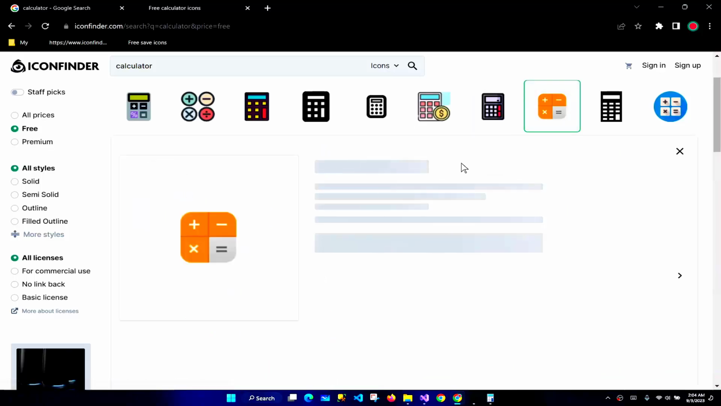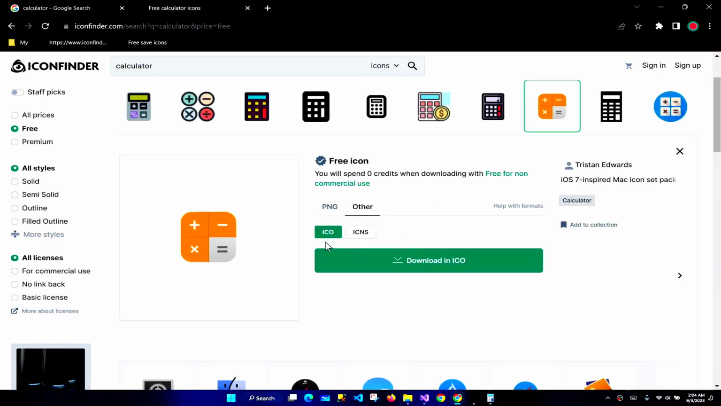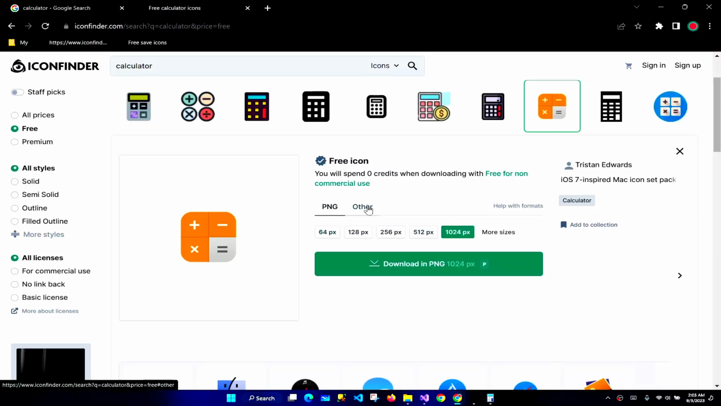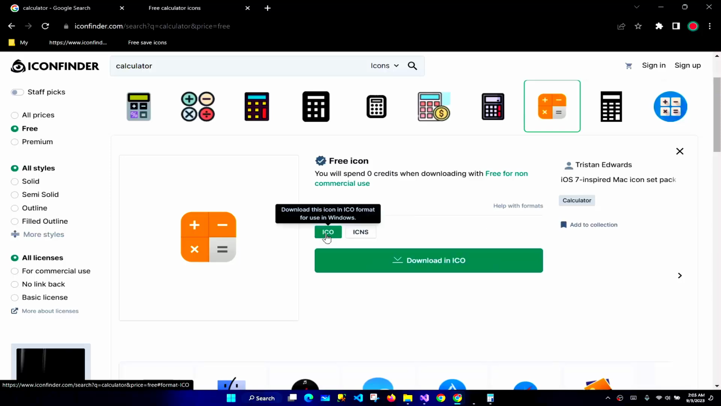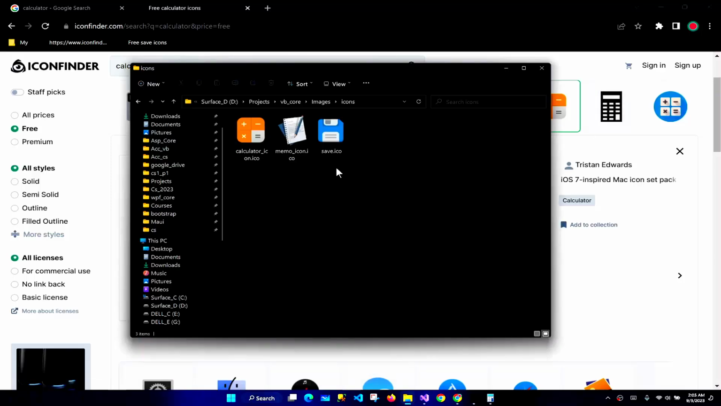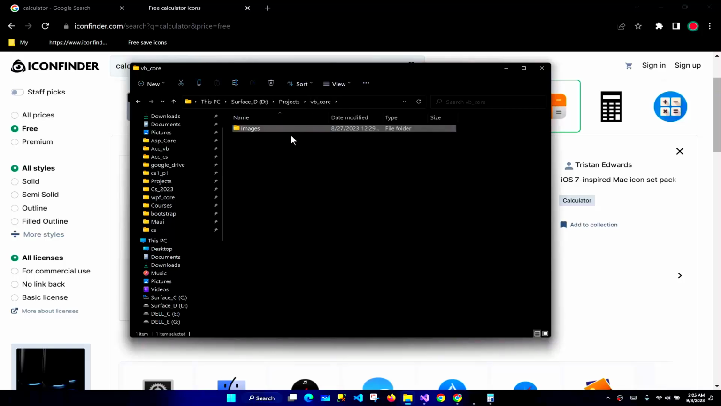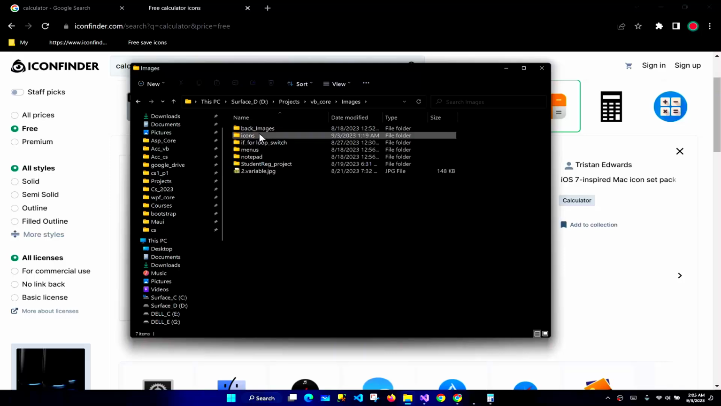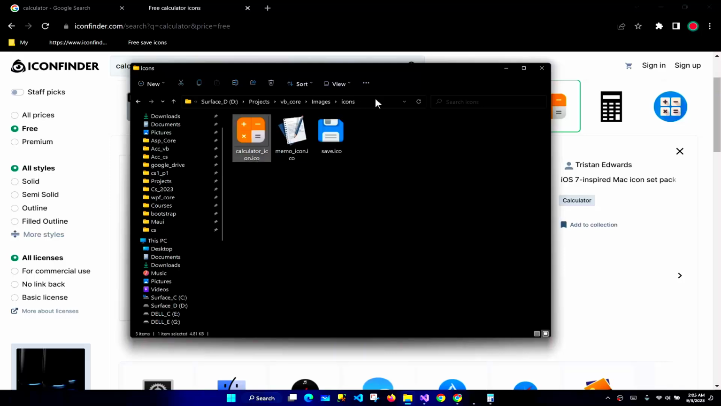Now let's select this, and I want to work with the ICO extension. By default, it is PNG. Let's select the other and ICO and download the file. I have put all of these inside the folder, the project files of this course, at the first section and the first lectures. So this is the images, get inside the icons, and I want to work with this one.